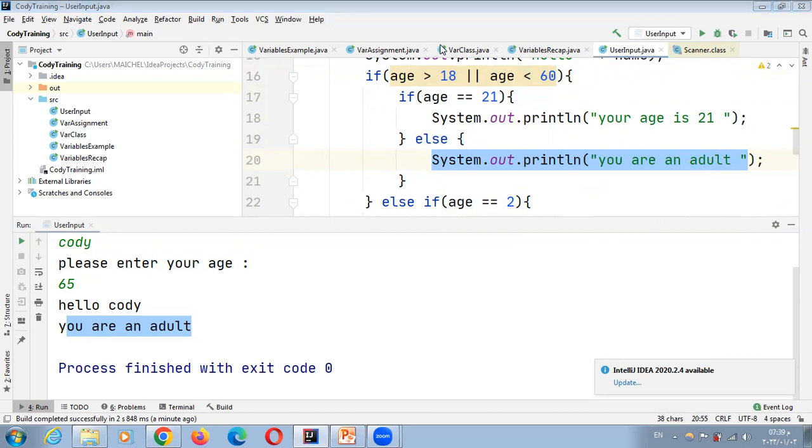In the Scanner class? No, you don't have to use the Scanner class. I accidentally used this example. I thought it would be clear to you to explain the age example, easy and clear. But it's not necessary to combine the if else with Scanner, there is no link between the two.